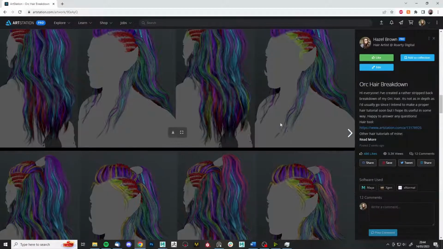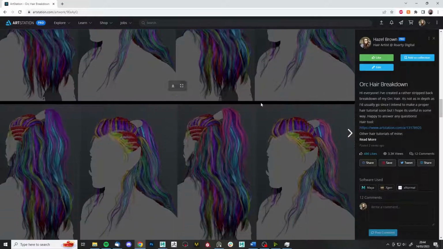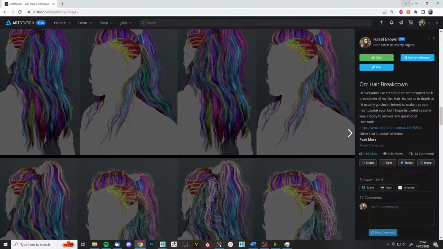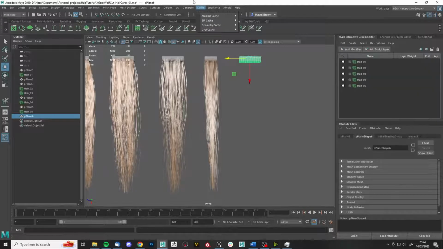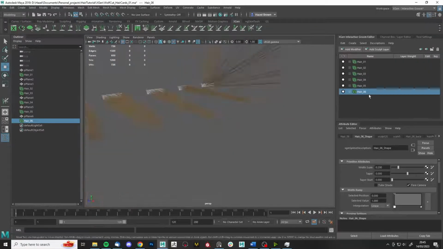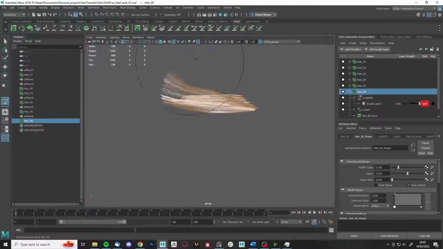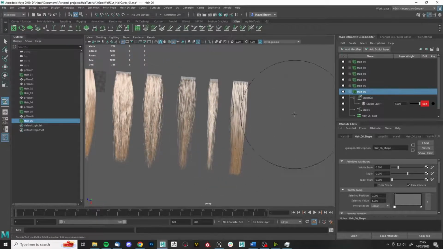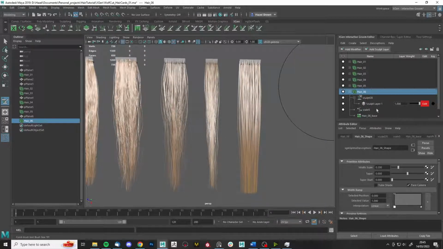So that's what these next couple of hair cards that we're going to be making will serve. Already this is looking way too dense, so we'll change that in a bit.